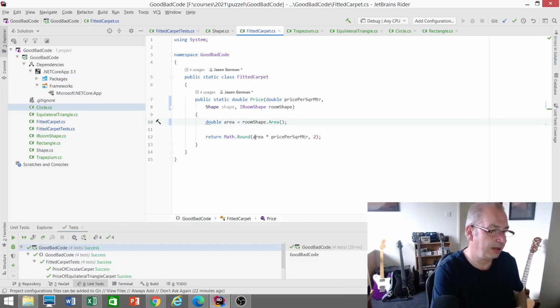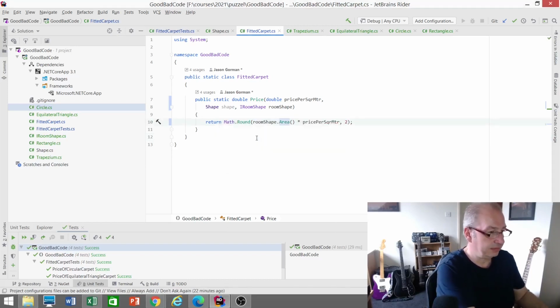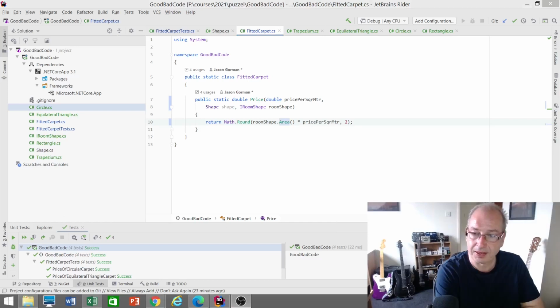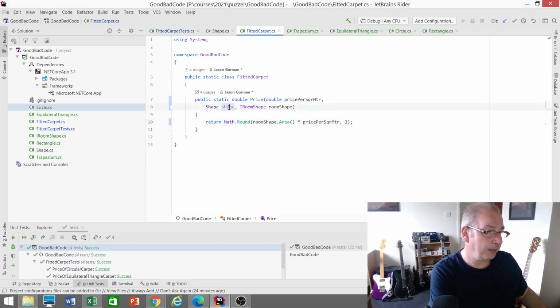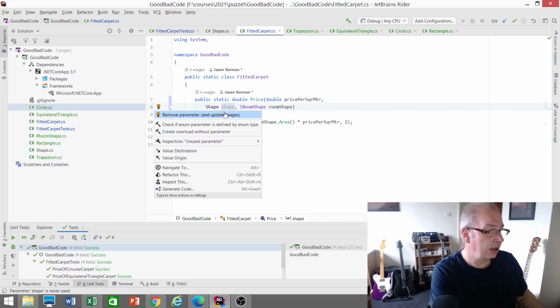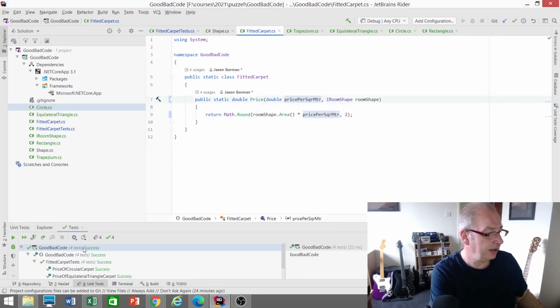In fact, we can probably clean up a little here. We don't really need a local variable. Since it's room shape.area, that kind of makes sense. So let's inline that. And that makes it even simpler still. And now you can see that the shape parameter here is not being used. So we should be able to do a safe delete on that. Let's just rerun our tests.